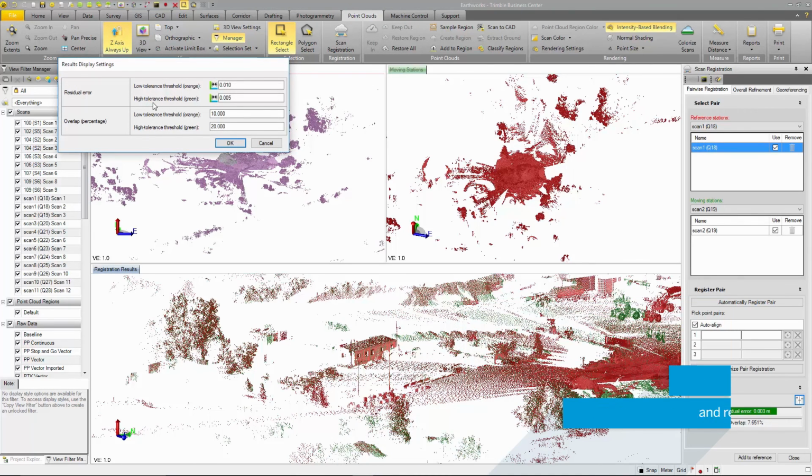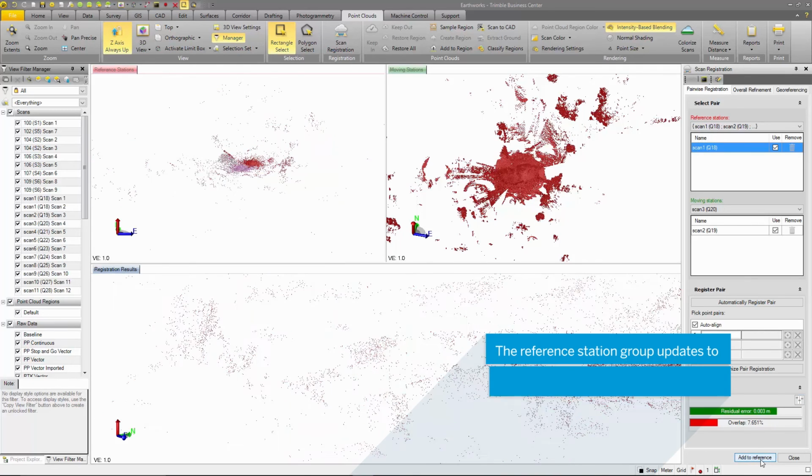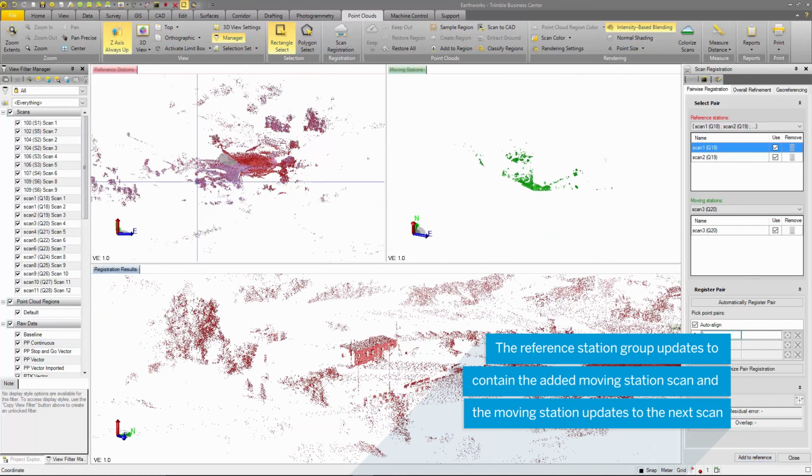After visually checking my registration, I am satisfied with the results and will press Add to Reference at the bottom of the window. This creates a new scan group, including the reference and moving scan pair.